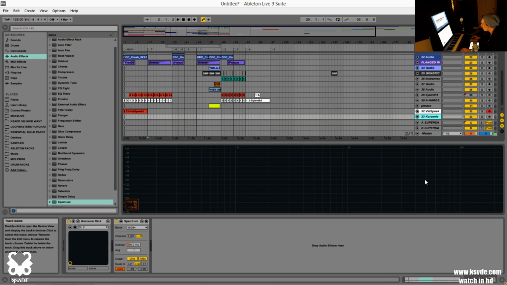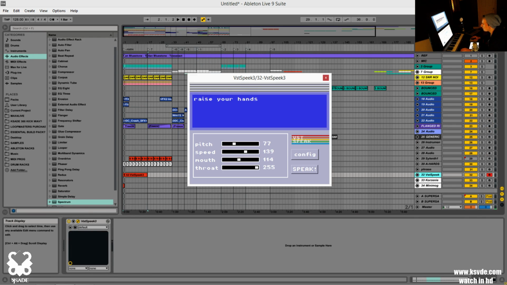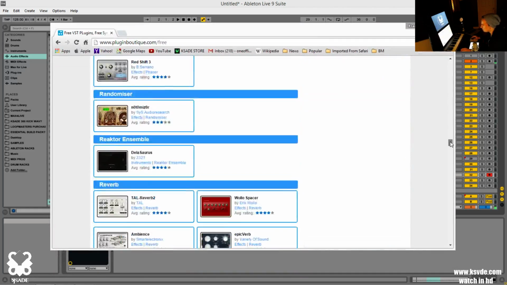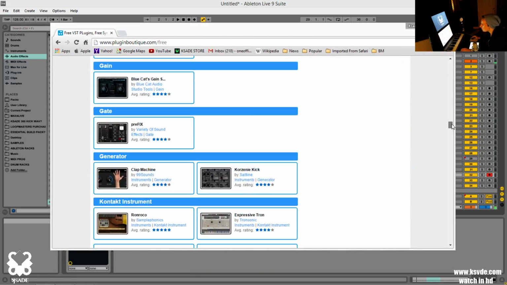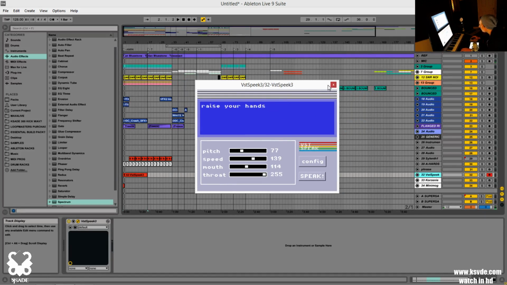It's a voice synthesizer. It's called, let's go back to it, VST Speak. So when you go to Plugin Boutique, you'll find that probably under instruments or synths around there. So the next one I'm going to show you guys is actually under generators. It's this kick generator. I'll show you guys the clap machine and maybe a few other ones next week in the next episode of this.